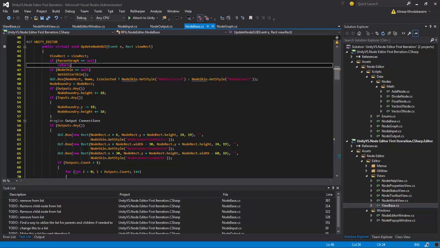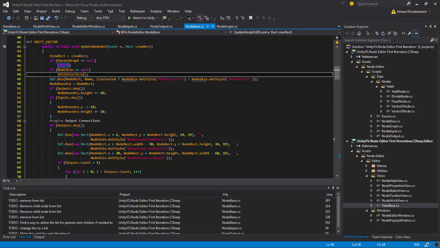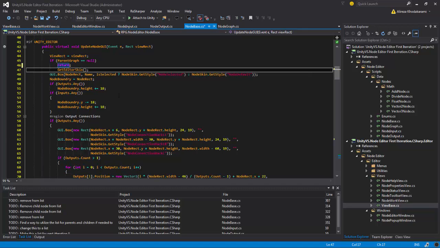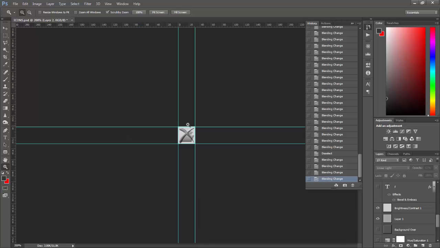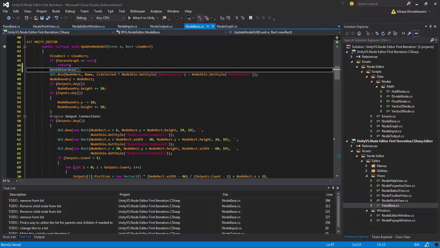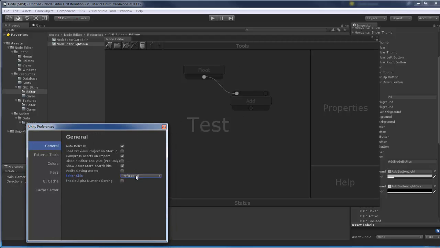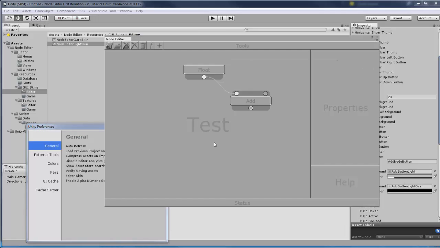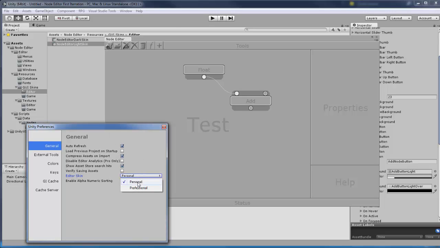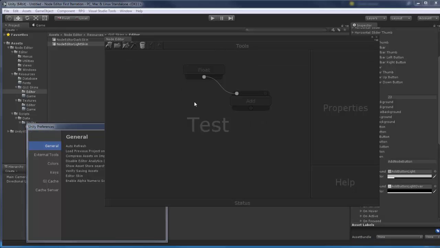So at the start of everything, get editor skin. Oh, okay. We are checking if it's null. Well, guess what? We can do it always, but this will call Resources.Load time and time again, so I'm not happy with that. And it's behaving now, okay? So if I go to personal now, it behaves. If I go to professional, it behaves.